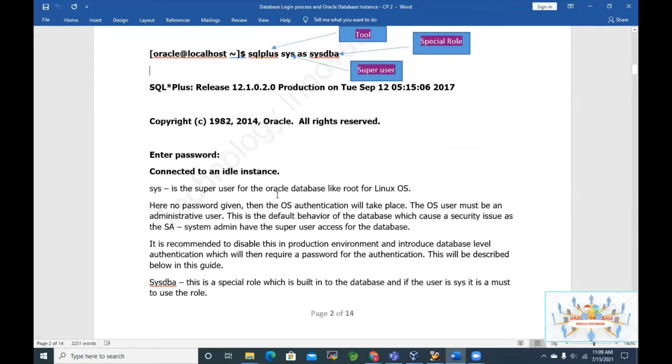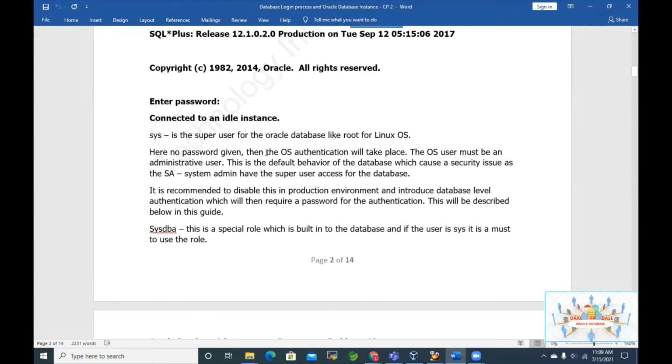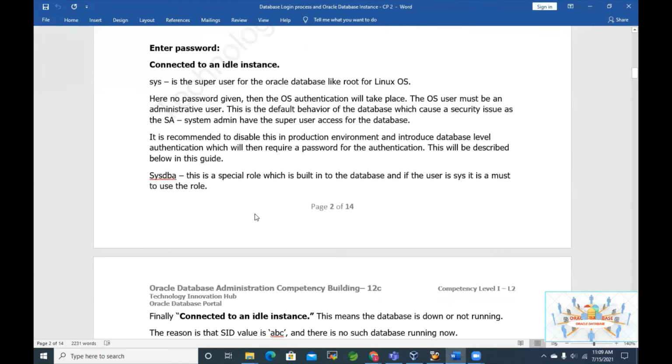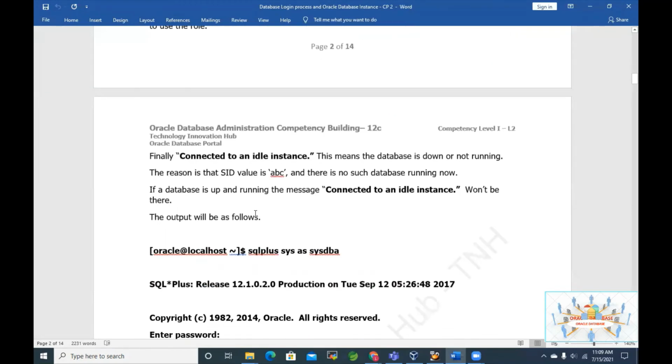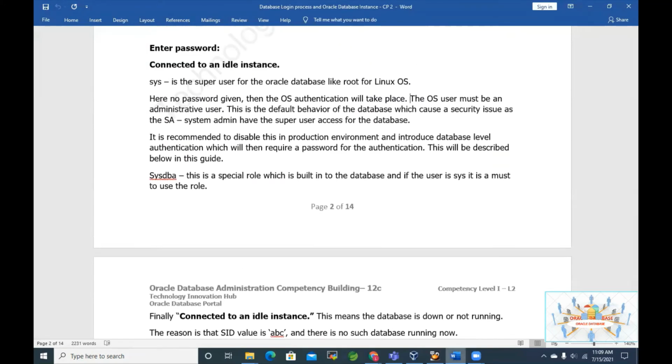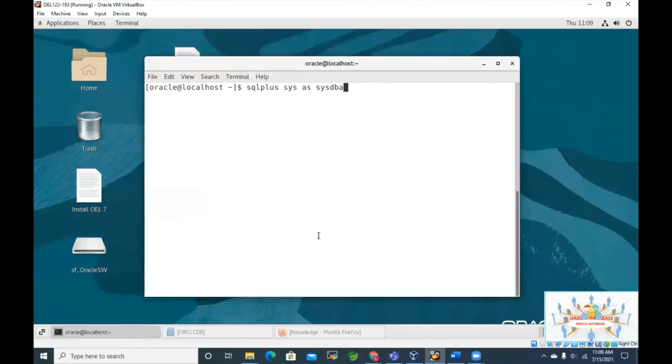That's why we can right away, the explanation is there. You can see here, no password given, then what's going to happen? OS authentication will take place. The OS user must be an administrator user. This is the default behavior. Yes, security issues, system admin has super user access level. It's recommended to disable in production. Yes, that is it. So now let's go back to the practical.